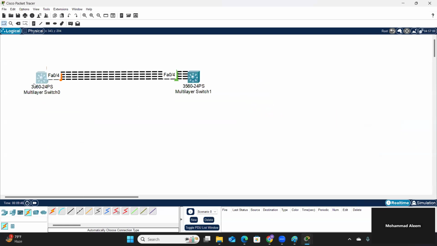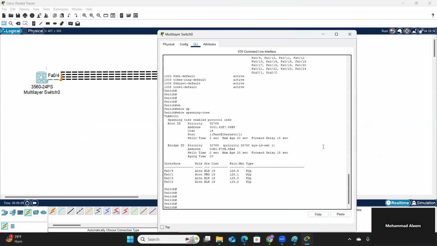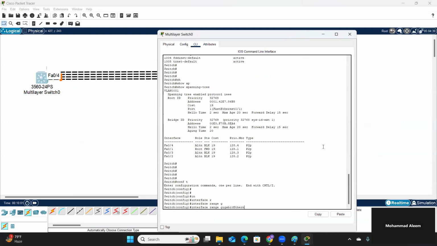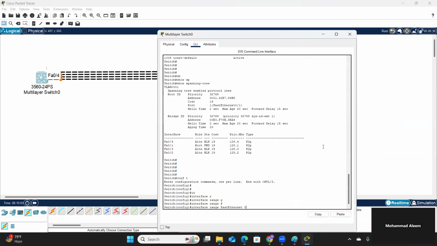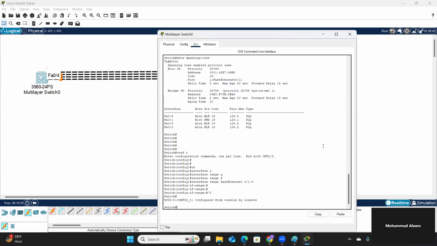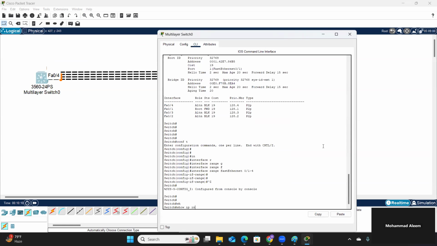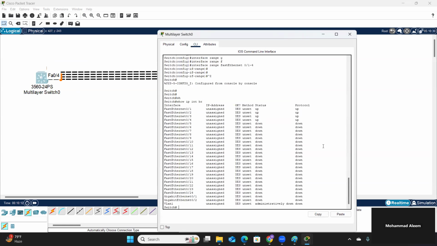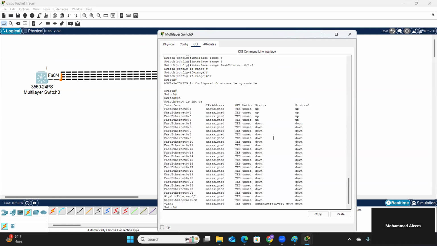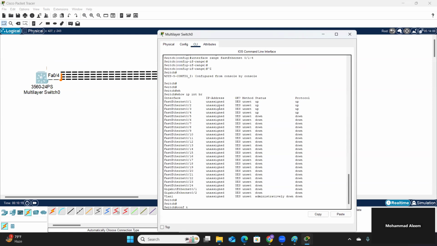So now I'm creating the L2 EtherChannel. For that, I have to go to config mode, config t, interface range FastEthernet 0/1, 2, 4. Before that, show ip interface brief. These are the physical interfaces, I have shown you already. Here you cannot see the logical interface. Once I create it, you can check what happens.